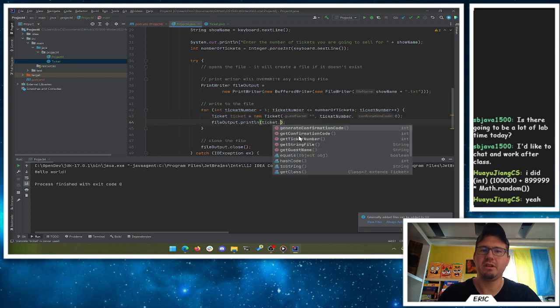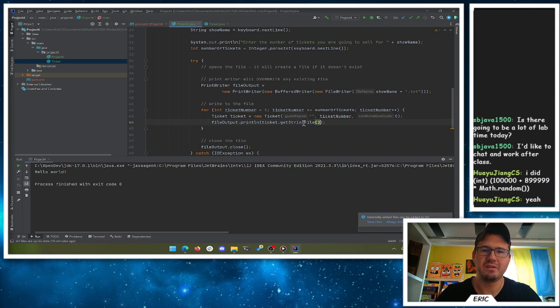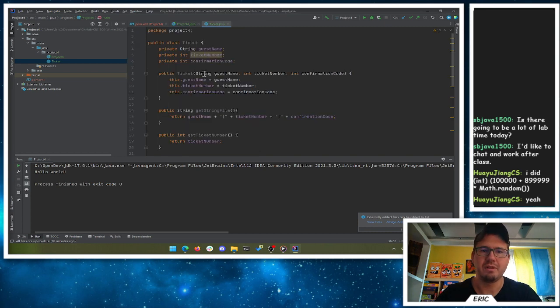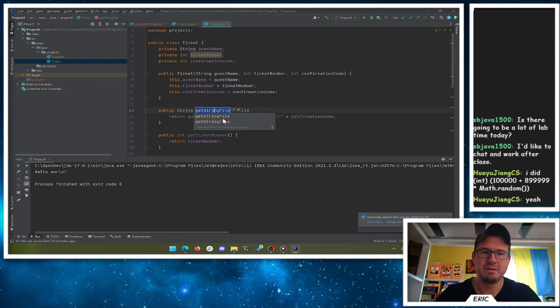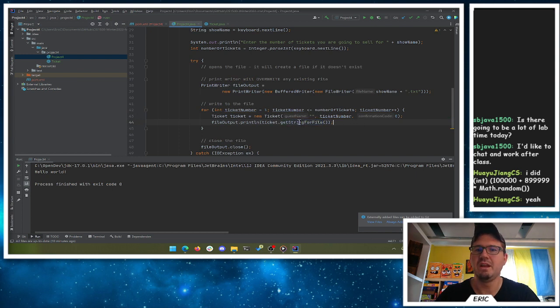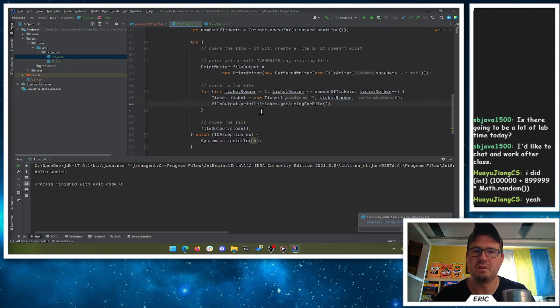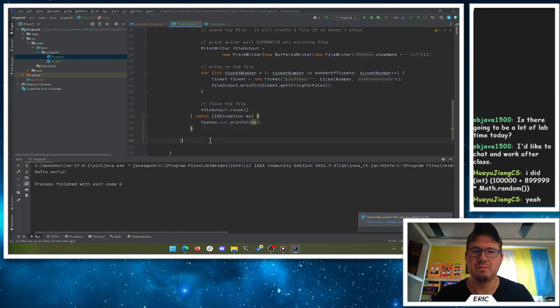And then when I print ticket.get string file. Oh my goodness, we kind of messed that up. Get string for file, I think, right? So let's go refactor rename. Get string for file. Sure. That's a little bit nicer. Get string for file. Remember, it's going to refactor that everywhere for you. That way you don't have to update it all yourself. Okay, and then we'll close the file. And that's good. So we made the show.